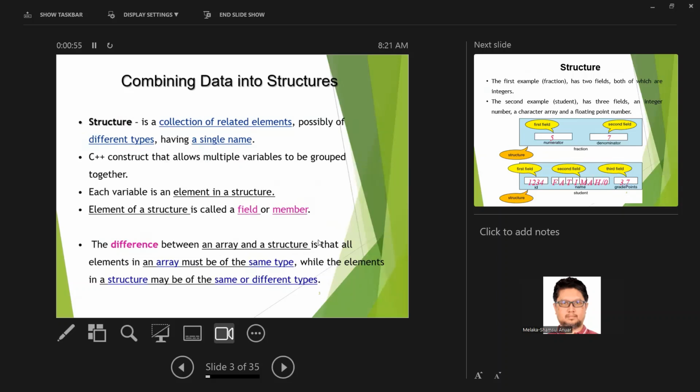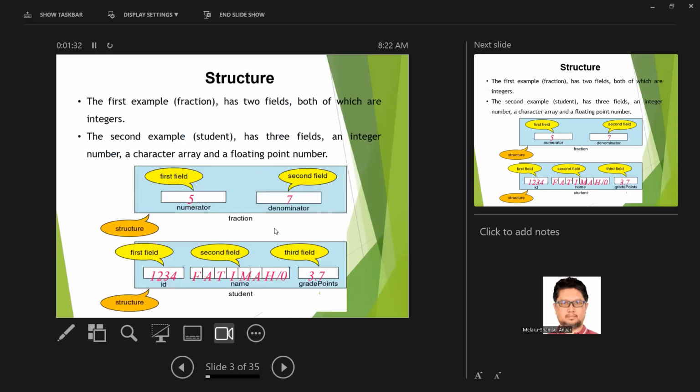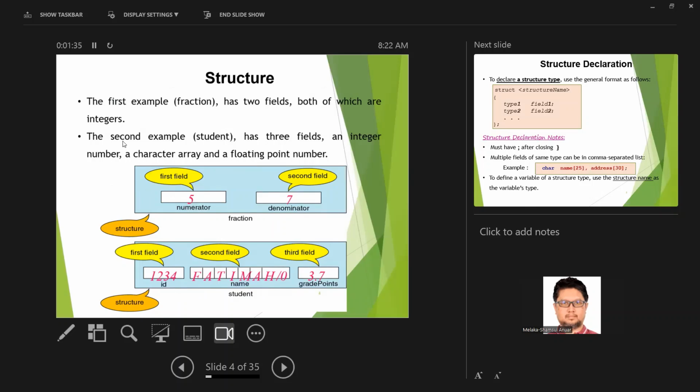Structure is basically a collection of related elements pertaining to a certain topic or a certain variable, possibly different types, and having a single name, okay, such as name or ID or maybe color or something characteristic about that particular stuff. C++ construct allows multiple variables, and each variable is an element of a structure. All right, so let's take a look at this thing.